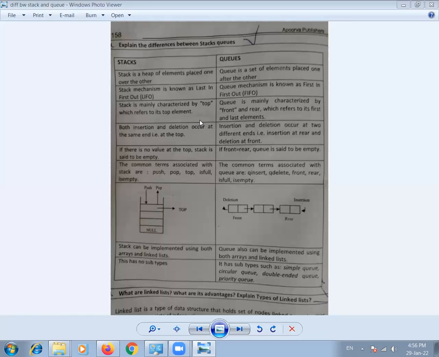In queues, a queue is mainly characterized by front and rear positions, which refer to its first and last elements. Already told you: in queues, we insert an element from the rear position and delete that element from the front position. That is the differentiation between stacks and queues.